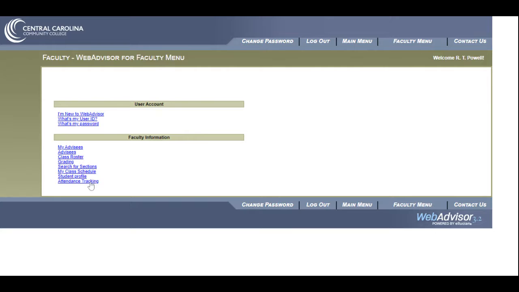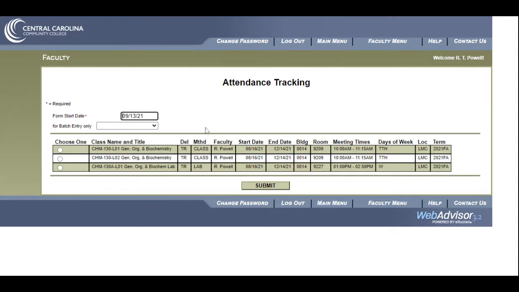But where we want to start really is by clicking on this attendance tracking link down at the bottom. And it'll come up with something like this. It's always populated with today's date. So today is the 13th of September. And I'm going to do, for attendance tracking purposes, I'm going to put in the first day that I know one of these classes met. So does anybody remember what the first day of the semester was? It was August.